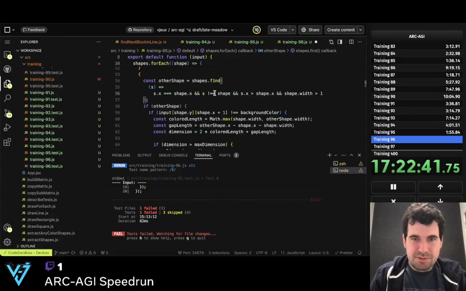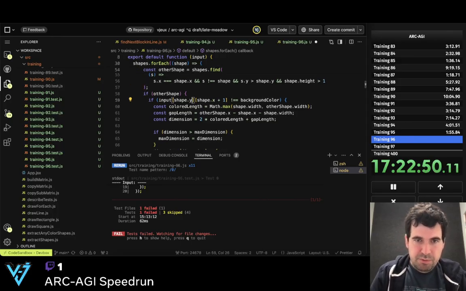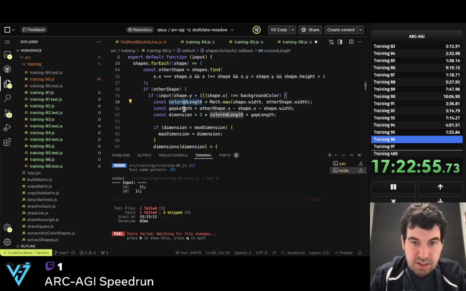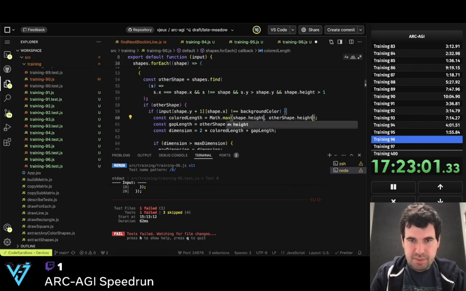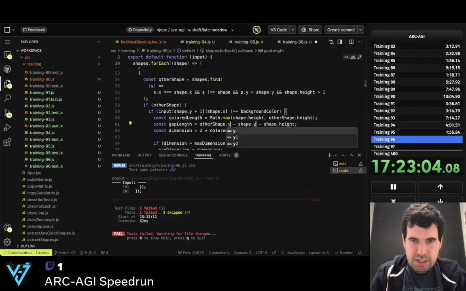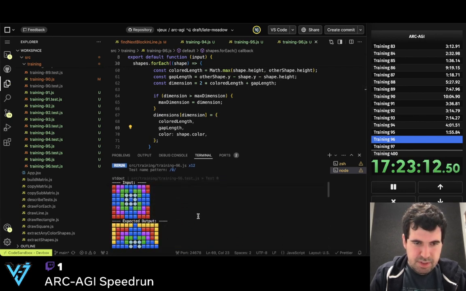So the x is equal to the x, and the y and the height. So now we want y plus shape height. So now this is the height. So this is y. Yep. Okay. So now we are able to get this one. So we're able to get this.